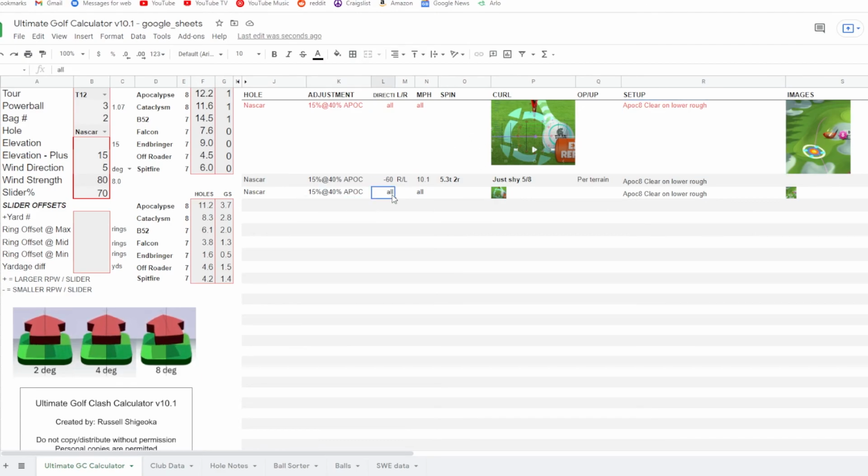The fact that this is all and this is all, no matter what I put here, I could put 80 there, 90 and 12 miles per hour, this will always stay highlighted. This specific shot right here stays highlighted because I put all in direction and all in miles per hour. Yeah, so that's basically it. So you can see it's pretty handy.